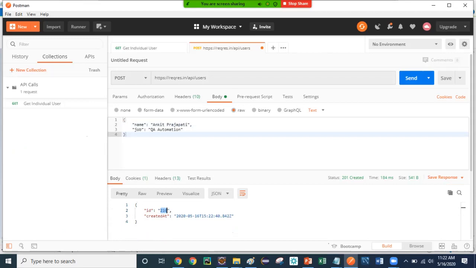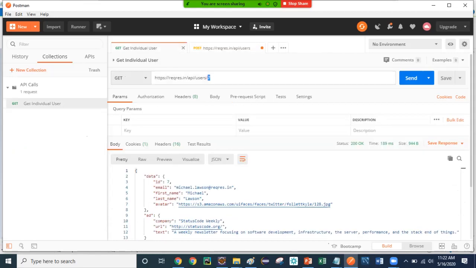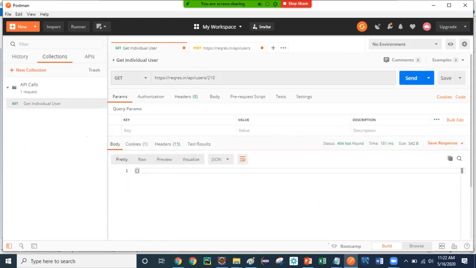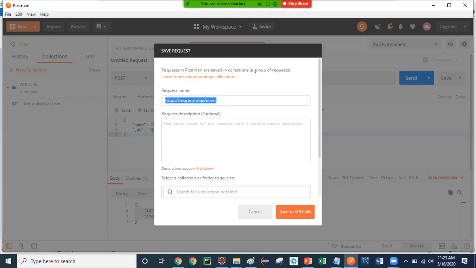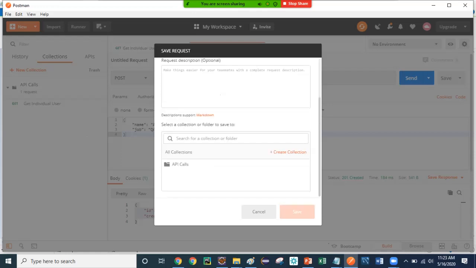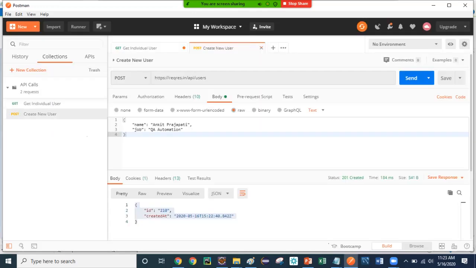Now I will go to this one, and I will just say 201 over here, and I just click on send. Okay, just hold on. Yeah, I think it's not added into the application, right? So the ID will be newly created for the application, Ankit Prajapati, right? So this is again creating a new user. So I will save it, and I will just say create new user, right? And I will add in the same collection file. I will select the same collection file. So now you see in the collection I have two requests.